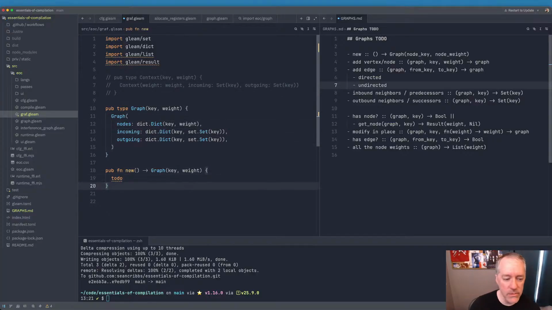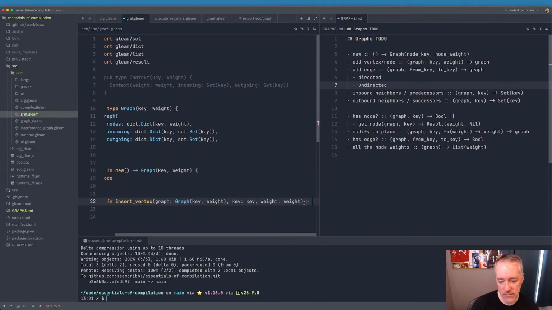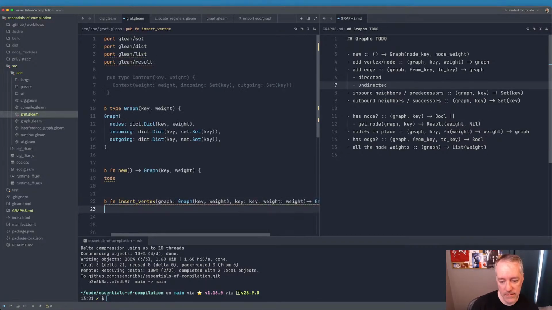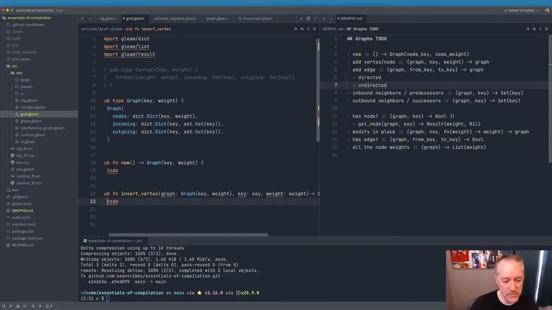Okay, so we need new. And let's say insert vertex, and I'm gonna grab this as a type to use. So we have a graph, and we have a key, which is a key, and a weight, which is a weight, and this is going to return a graph. I'll just make that a to do.